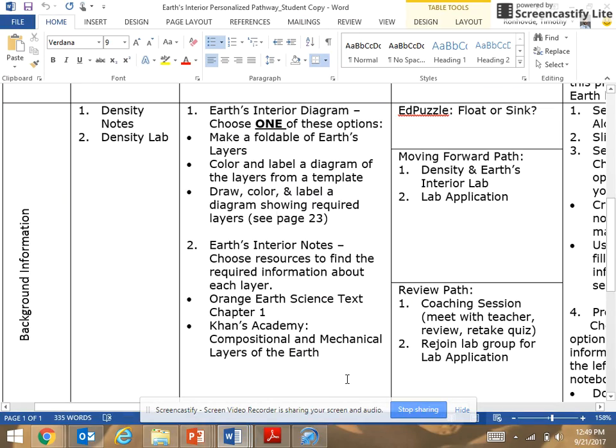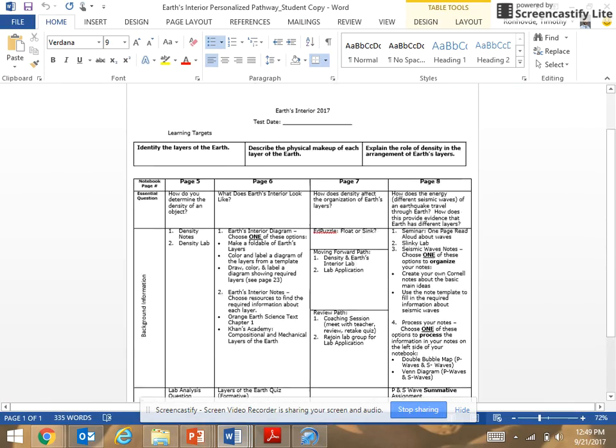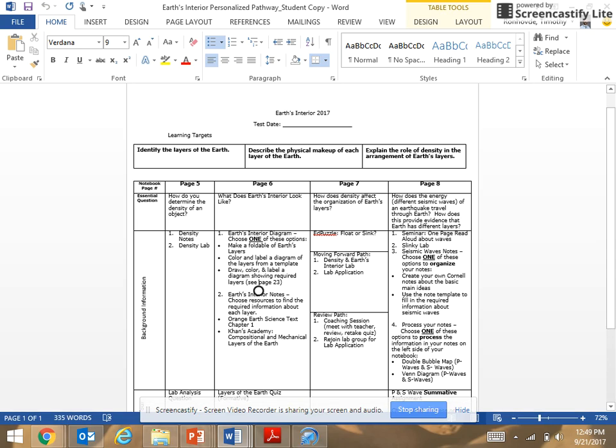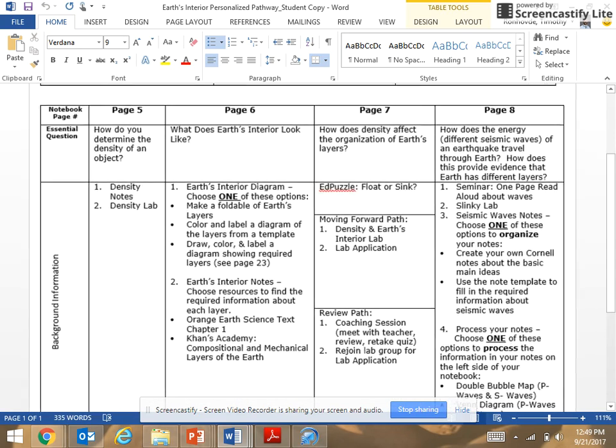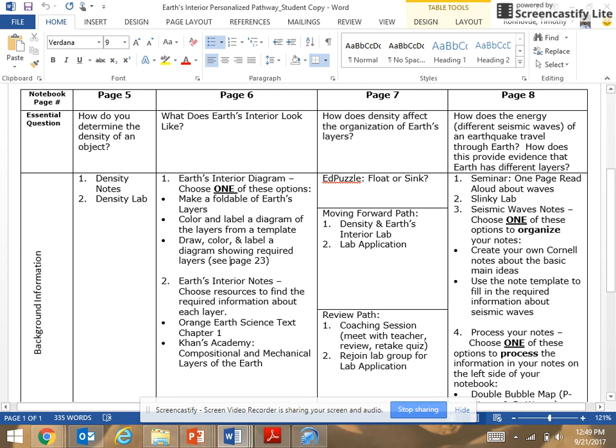So I gave you a blue handout. It was called Earth's Interior Personalized Pathway. And we looked at page 5, which we did in class last time.